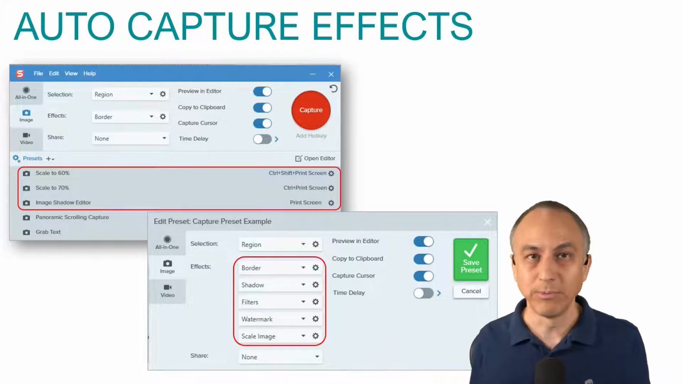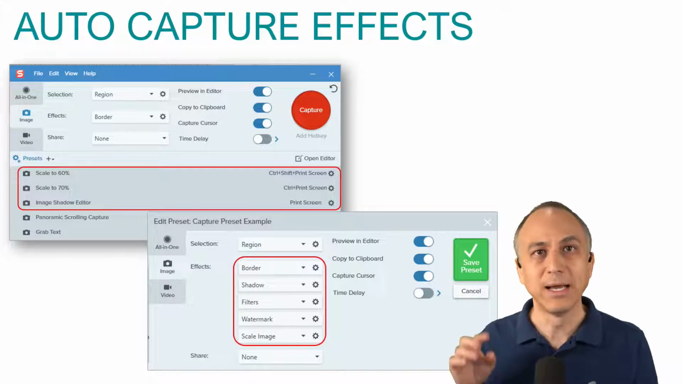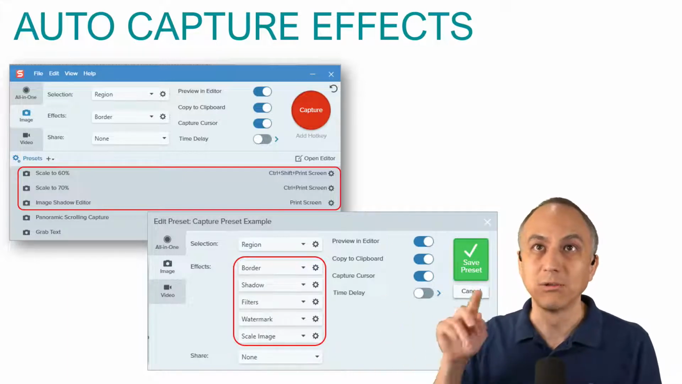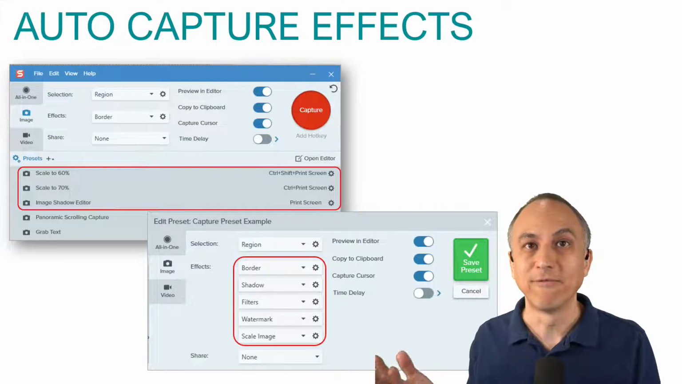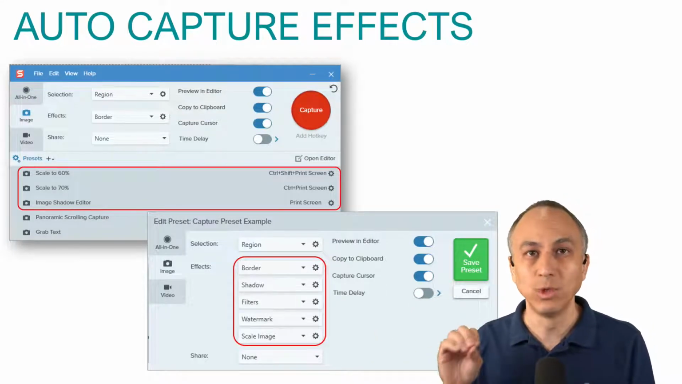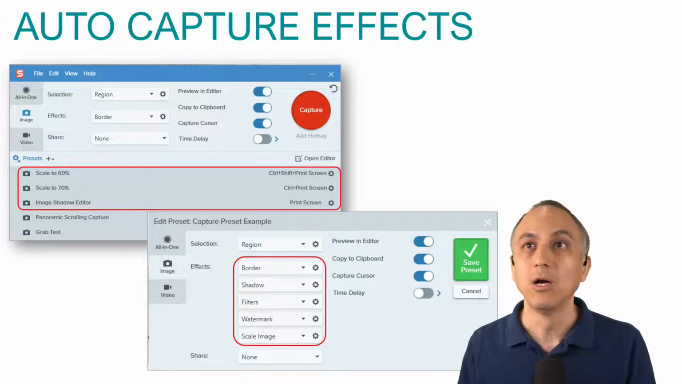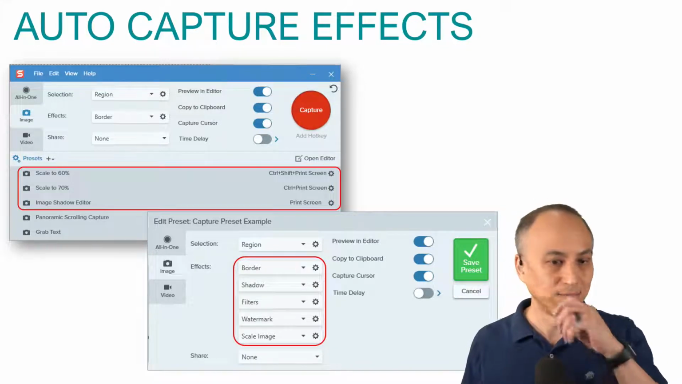All of that with one shortcut, and it automatically handles that. So as long as I can remember Control Shift Print Screen and what that does, or I just choose my preset and click Capture, it takes care of that for me. So, massive time saver, really refines your workflow when you're doing a lot of screenshots.